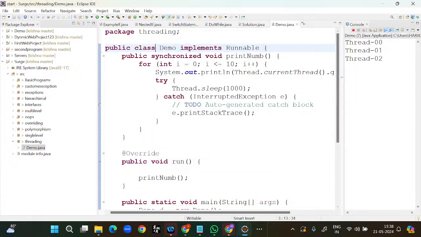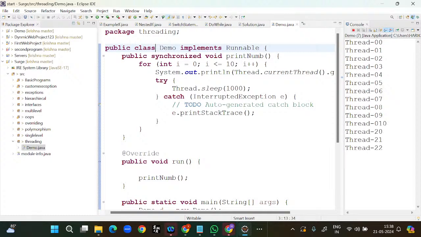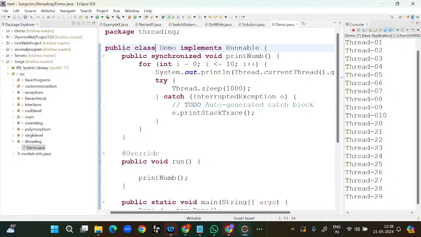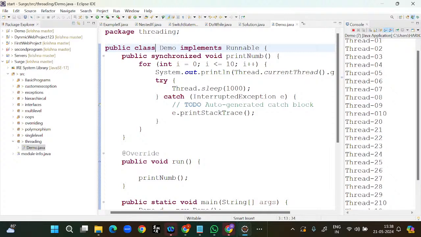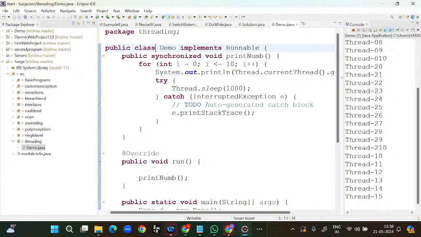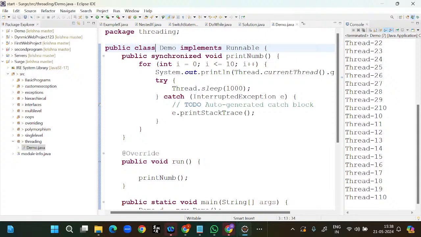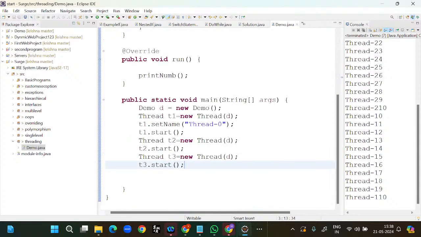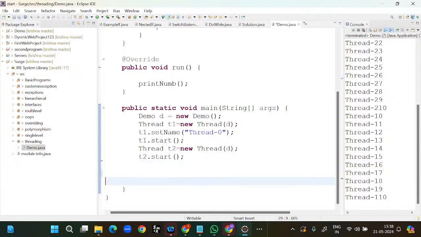You can see only Thread-0 is executing. Only one thread is executing. But in the previous case, three threads got executed at the same time. In this case, the first thread executes first. After the completion of the first thread, the second thread starts execution. After the completion of the second thread, the third thread starts execution. Guys, did you understand what I am explaining?